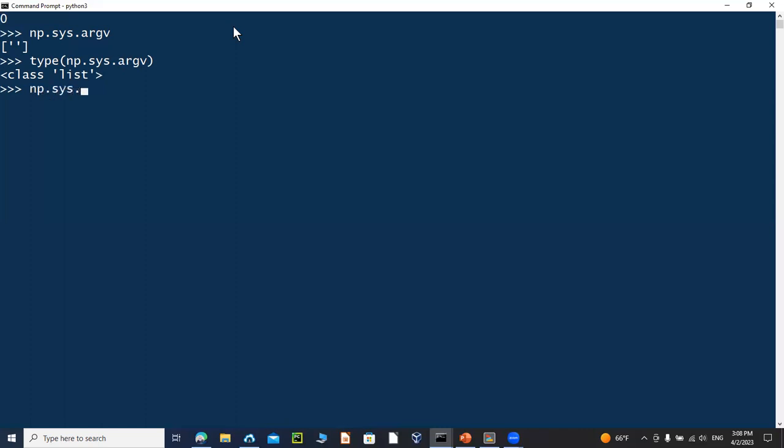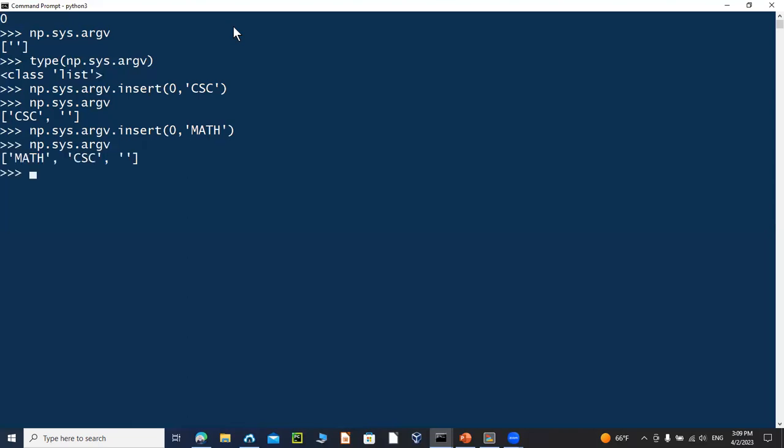Say np.sys.argv.insert, and I'm going to just say at the first index, insert, let's say, computer science. And now if I just print this one, you can see computer science added. Now if I want to add math as well, and then math is added. So every time you add another one, it pushes onto the stack, last in, first out. So the first item that was inserted was always inserted on top of the stack.